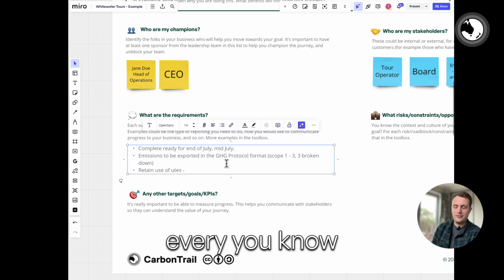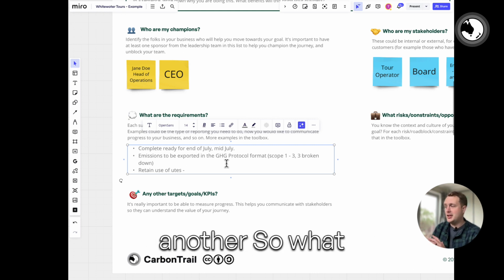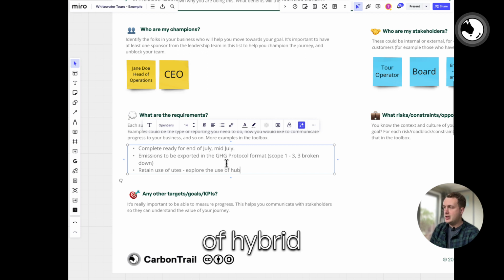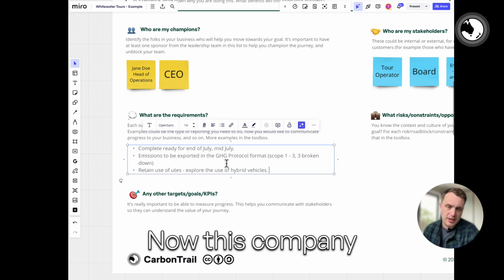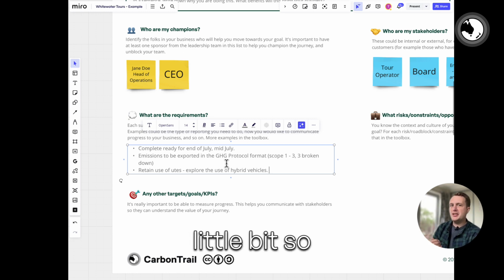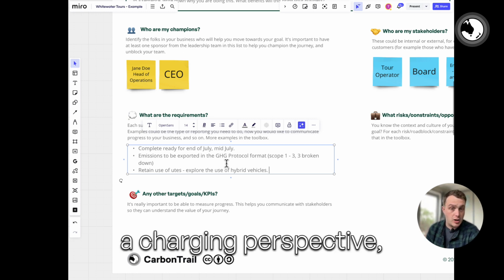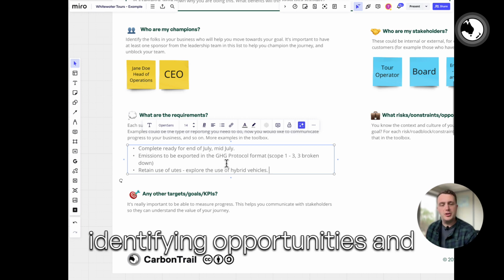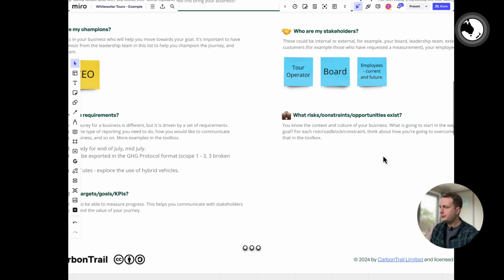But of course, a measurement's one thing, a reduction's another. So what we could say is explore the use of hybrid vehicles, right? Now, this company is out in the sticks a little bit, so we'd need to make sure it makes sense from a charging perspective. But I think we should look into that. We should always be identifying those opportunities and those quick wins.